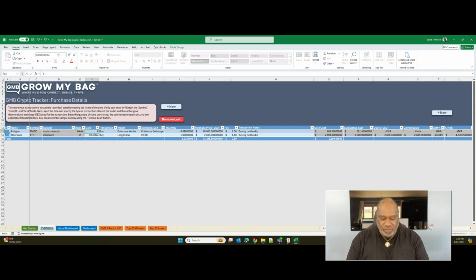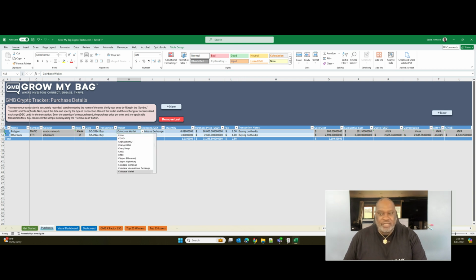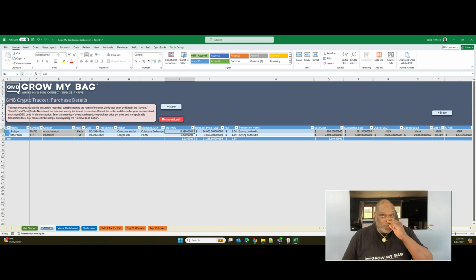We can change the date to 8/5/2024. It was a buy. I used Coinbase Wallet. And as you can see, I can select from a plethora of wallets. When it comes to exchanges, I can select a plethora of exchanges. But I'm selecting Coinbase Wallet as my wallet, and as my centralized exchange or DEX, I'm selecting Coinbase Exchange. The quantity that I purchased for Polygon, let's call it 100.